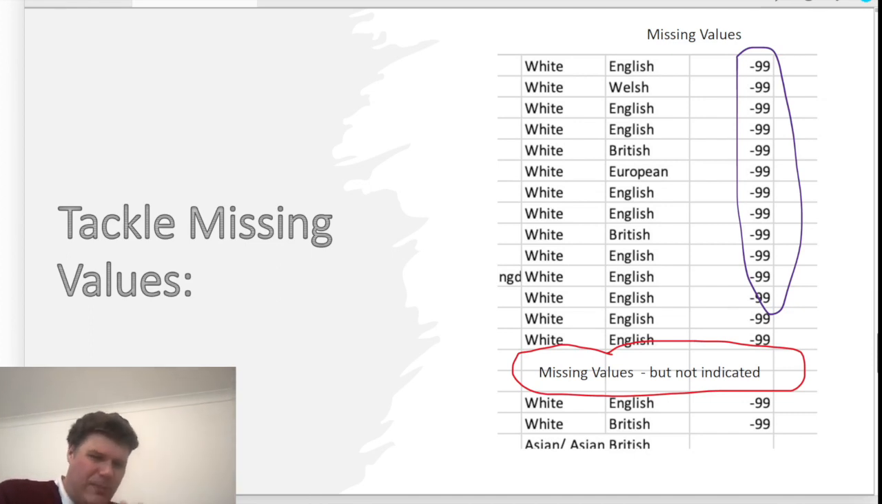With Jamovi, it recognizes blank spaces, so what you're going to do is replace all the minus 99s with blank spaces, and then when you upload in Jamovi, it knows that's the missing space. There are other ways of dealing with missing values, i.e. you might take the mean of a variable and add that in. There's just various other ways of doing it.